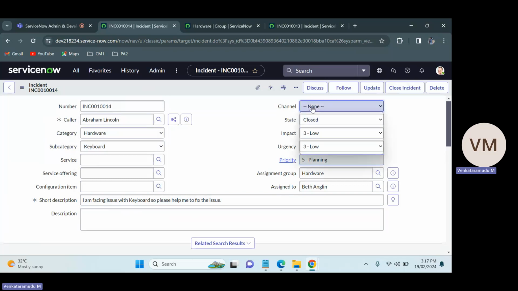So channel: the incident may have been created through self-service, chat, email, or phone, or we have integrations also. Self means I have created it myself. Phone means the incident has been created through a phone call. So through the communication, how exactly the incident is created, these channels we have, and we can select that.